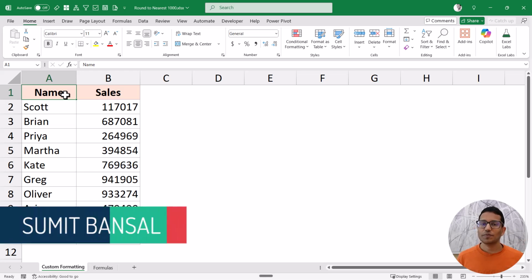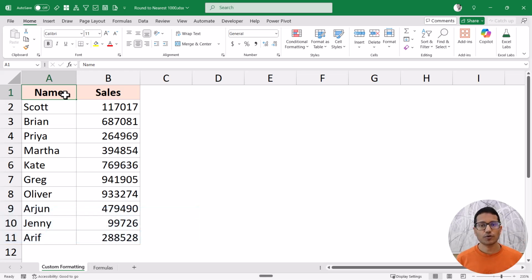Hi there, I'm Sumit Bansal, and in this short video, I'm going to show you a clever custom number formatting trick you can use to round numbers to the nearest 1000. And I will also show you a couple of formulas to do this.